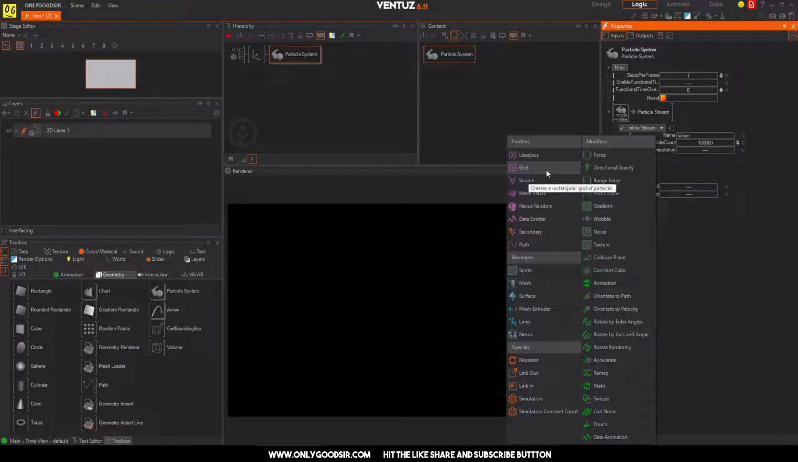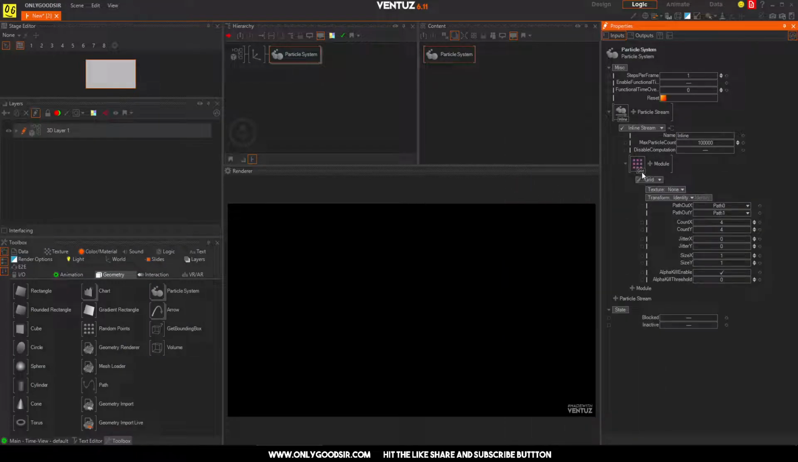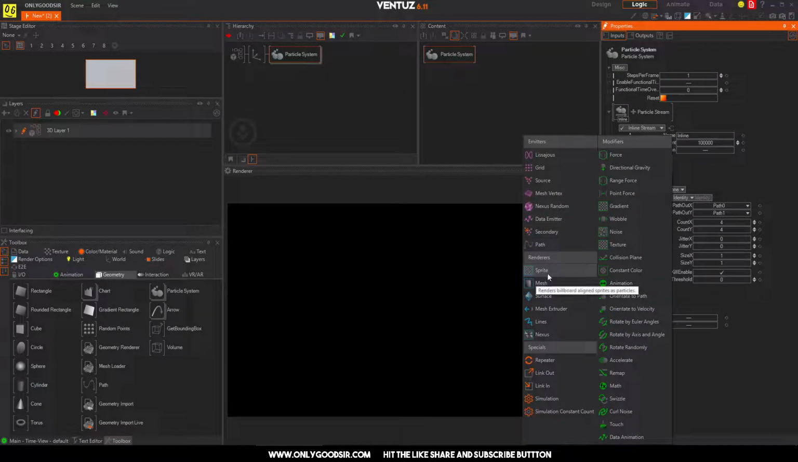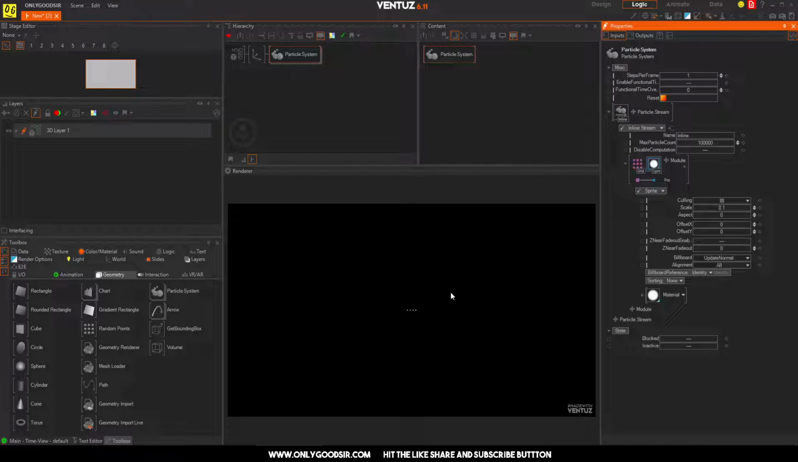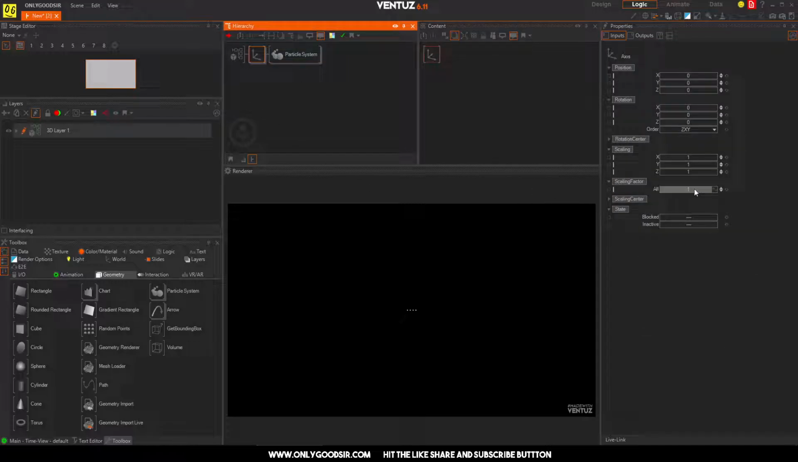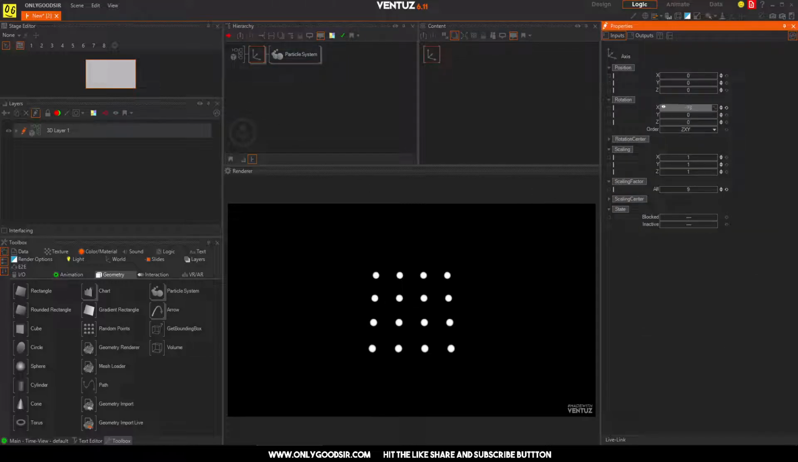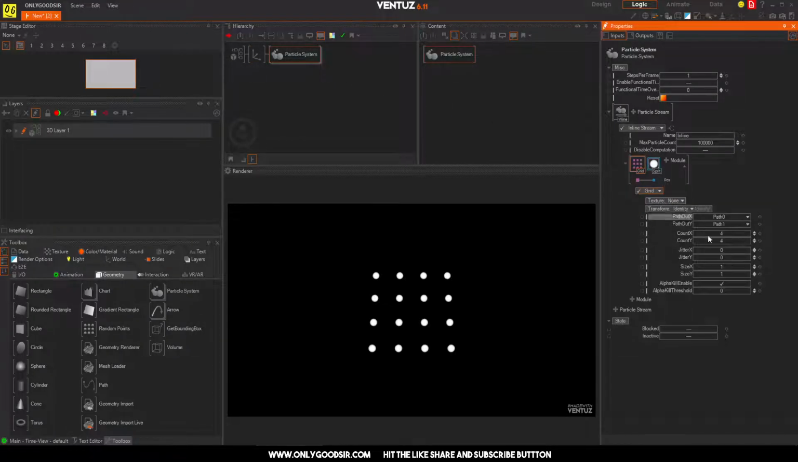So we're going to say grid. There are many emitters, but for this one, we're going to do grid. And we're going to apply a sprite. So click on module and then say sprite. As you can see, we can see our grid 4x4. If you click on the grid options, you can see here 4x4, and we have a 4x4 grid with a sprite emitting from the grid.